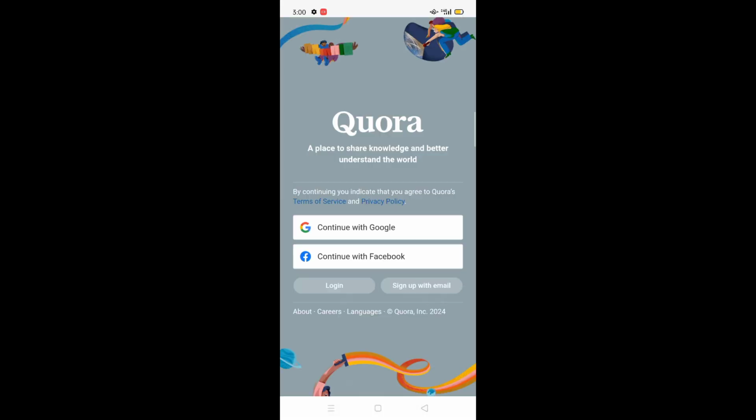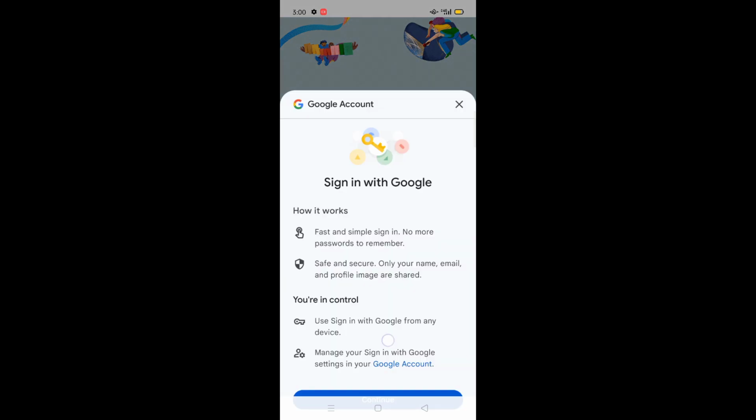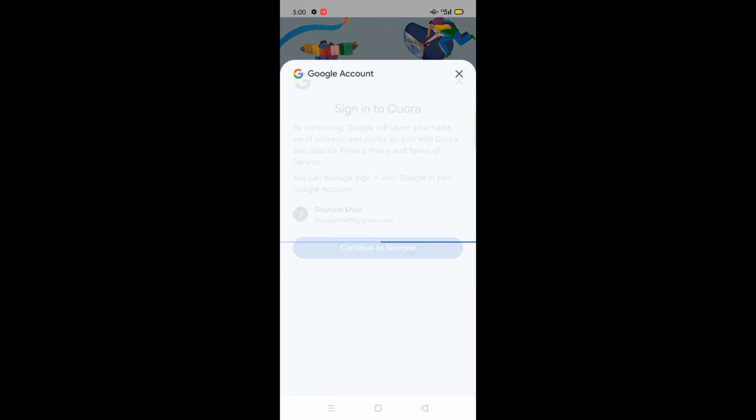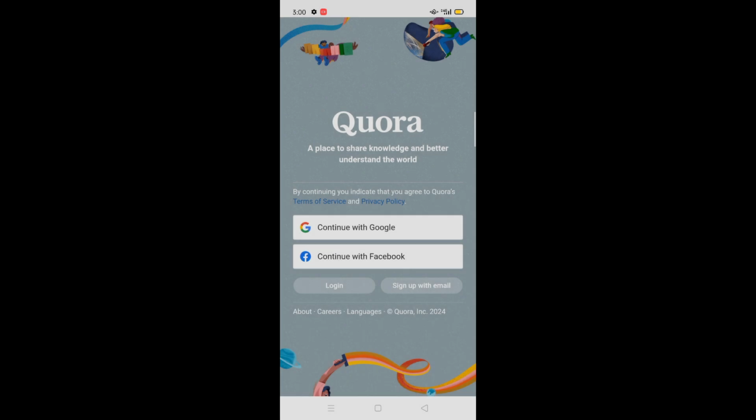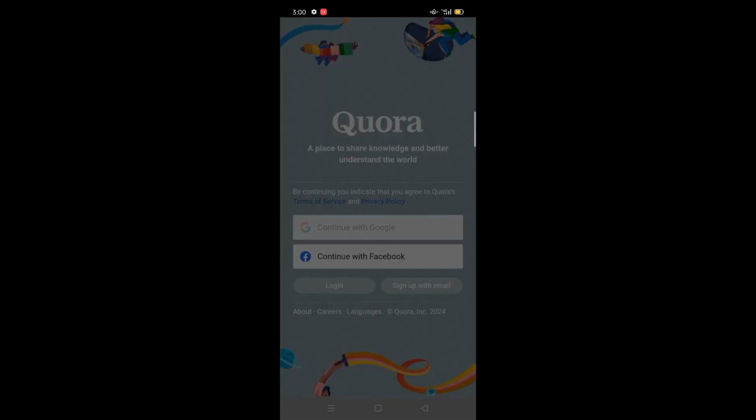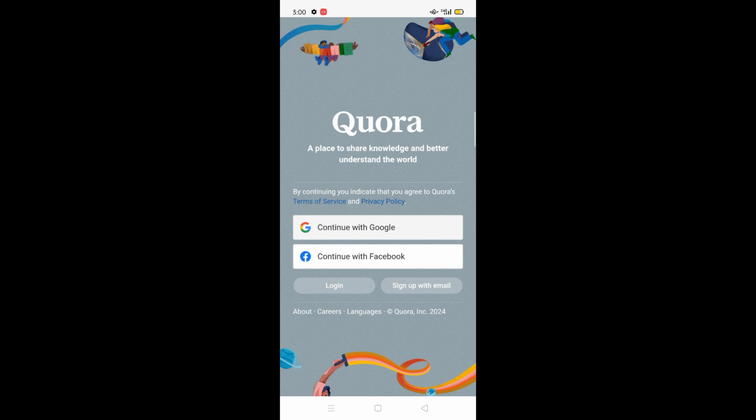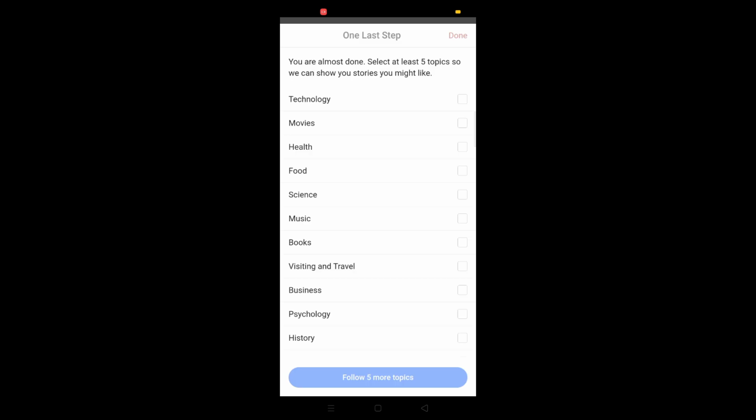So if you have an account you will just have to log in, and if you don't have one you will just have to sign up with Google, and also you can sign up with Facebook. So I recommend signing up with Google. So continue with Google, just a simple click on the top. So you will just add your Google account and it will create your account automatically, no worries.